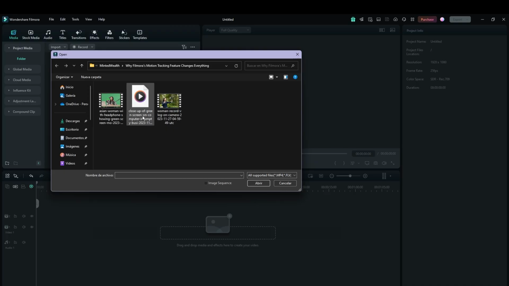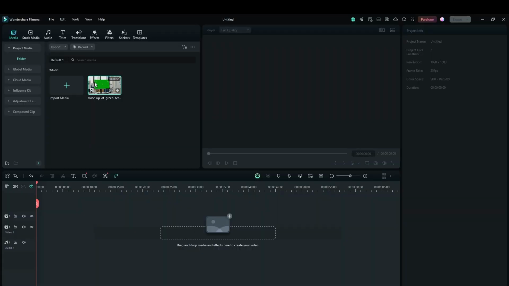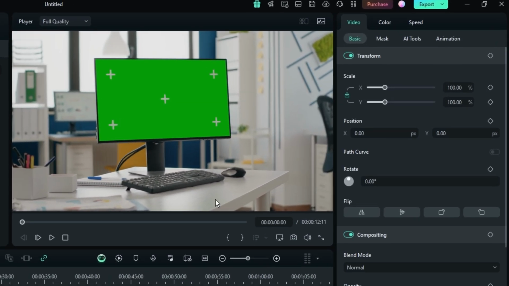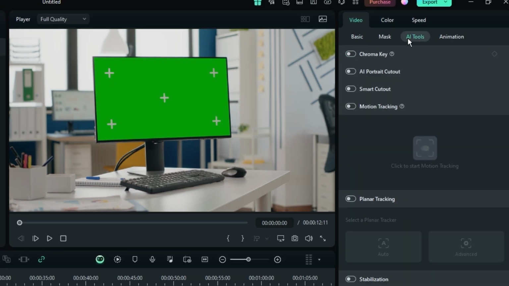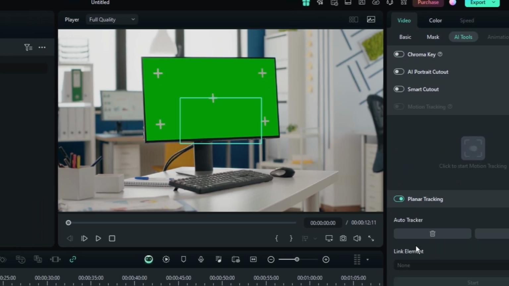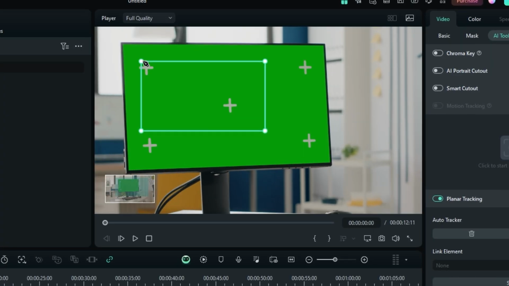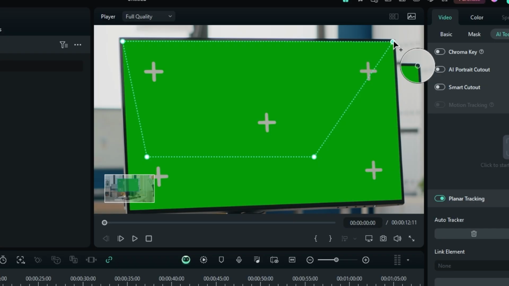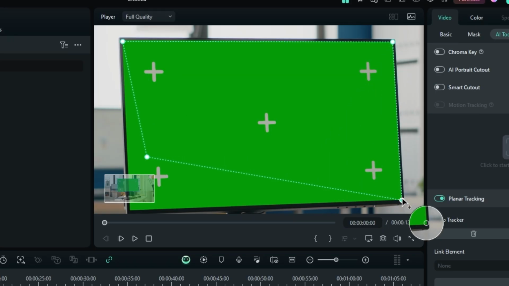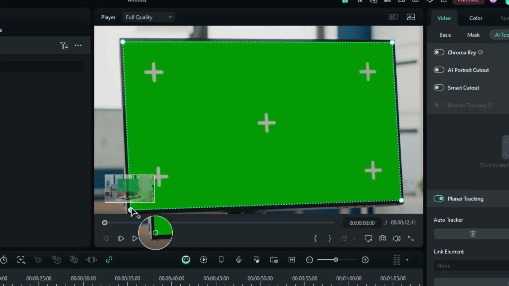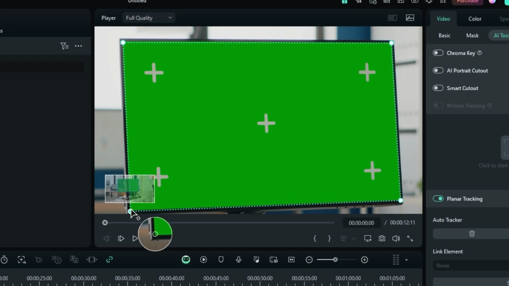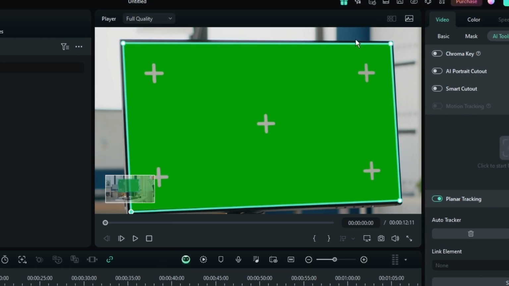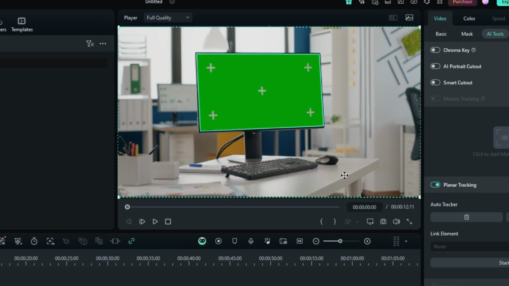Again, start by importing your footage into Filmora and placing it on the timeline. Select the clip and go to the planar tracking option. Just like with motion tracking, this will open a tracking box. Resize and position this box to cover the surface or area you want to track. If you're adding a graphic to a screen, fit the box tightly over that screen. Here is a tip. I recommend you zoom in to make sure you fill in the spaces completely. Otherwise, there might be spaces left unfilled and we would have to track again.